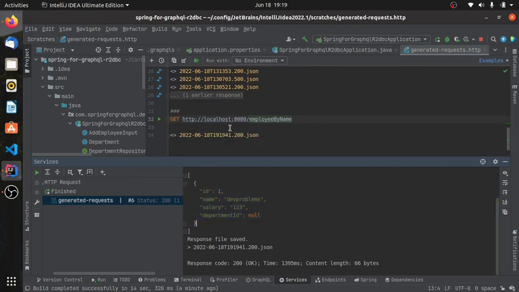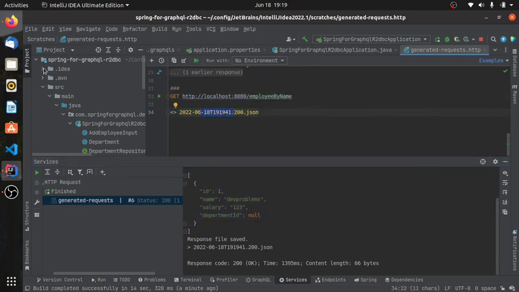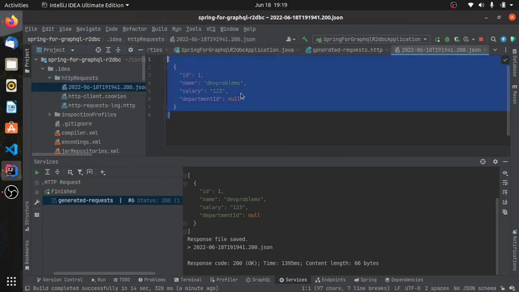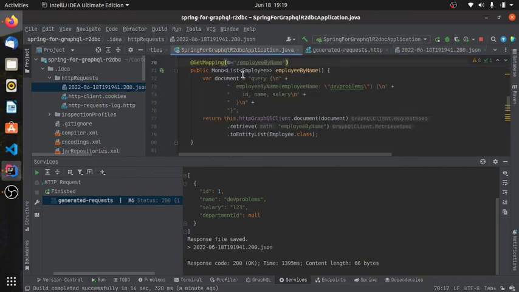Here you can see the HTTP request and this is the response. Since I have not asked for the department ID, it's null. As you can see in the request, I've only asked for ID, name, and salary. That's the reason it has not given us the department ID.